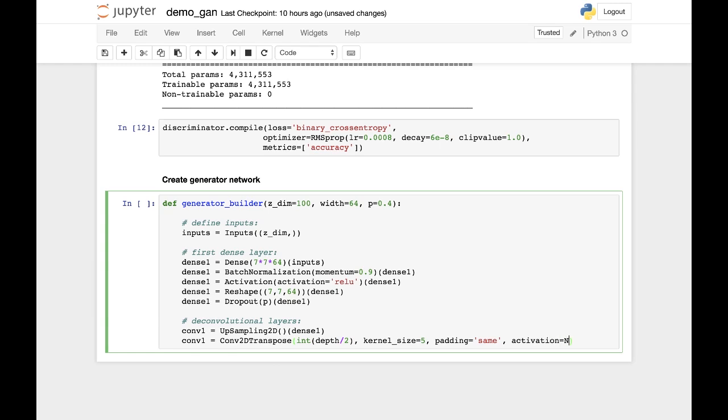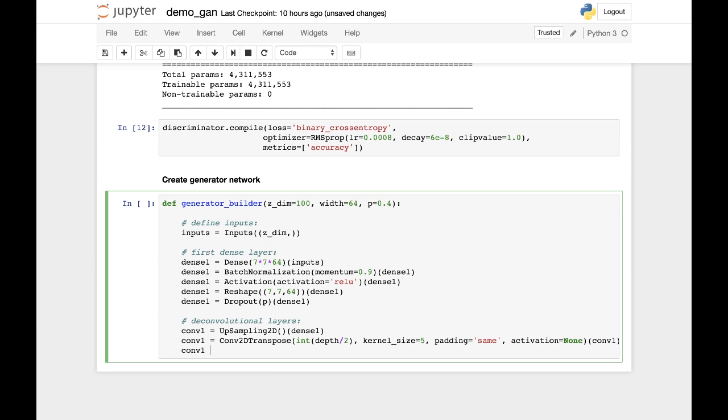And at this point, we're saying that our activation is going to be none, but we are going to set an activation after batch normalization. I'll show you. So again, this is us being really picky about the order in which things happen in this layer, pickier than ever before.